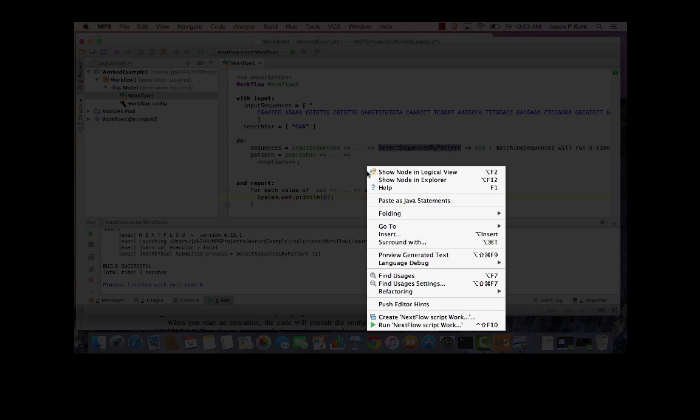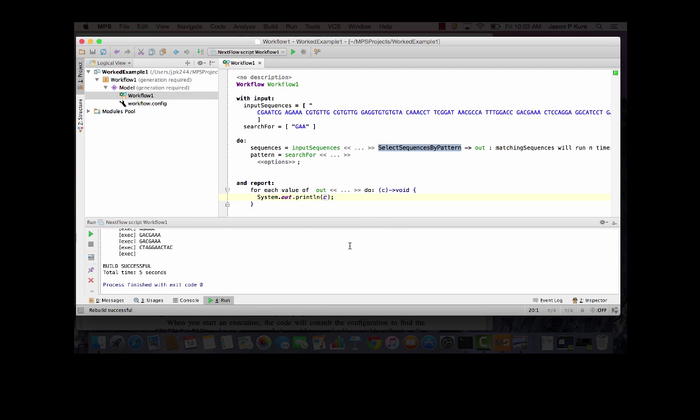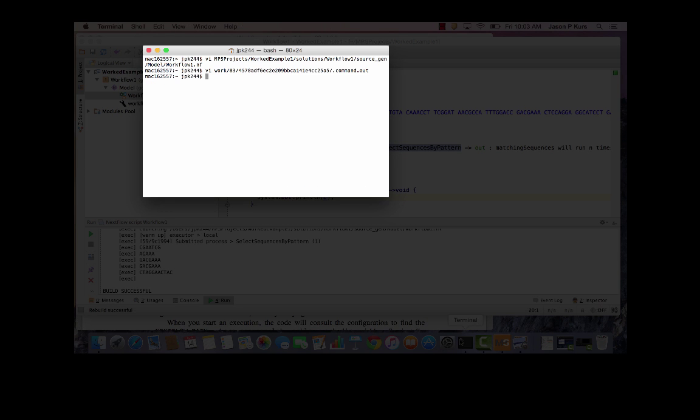Now let's execute the workflow again and see what is printed. Now you can see here that this should be the same as what is in your .command.out file that we just looked at. Yep, they look to be exactly the same.